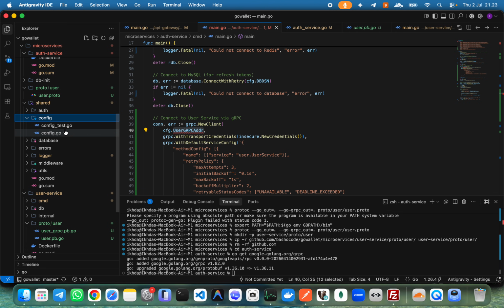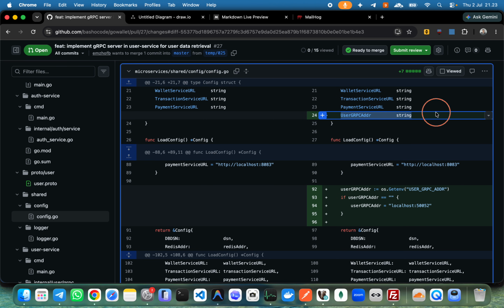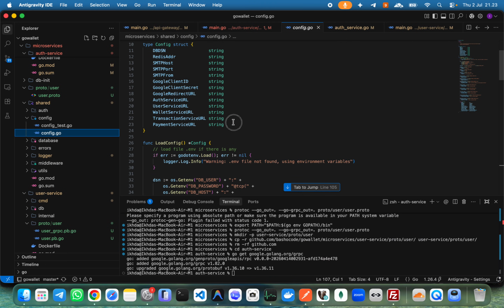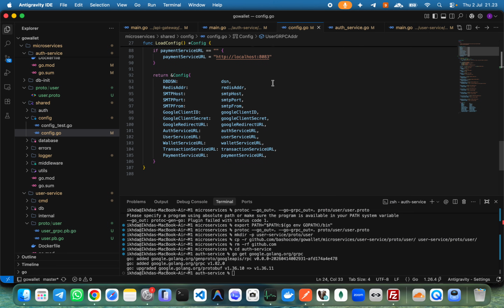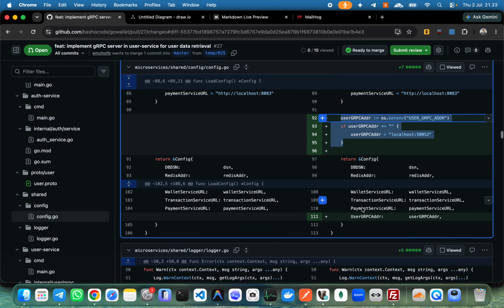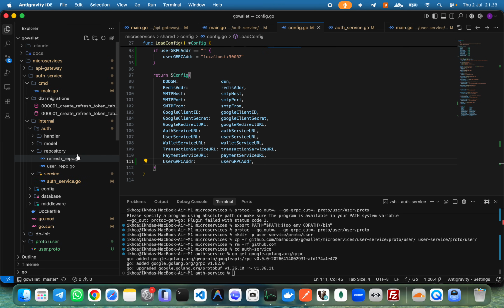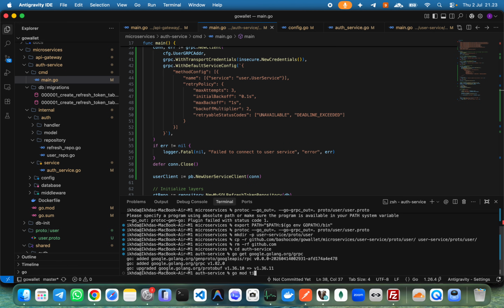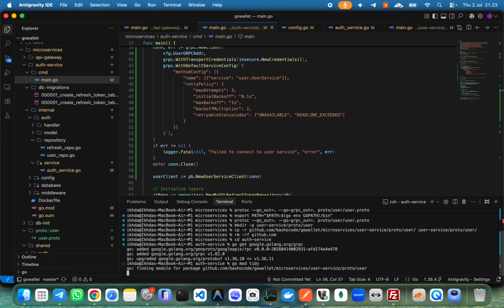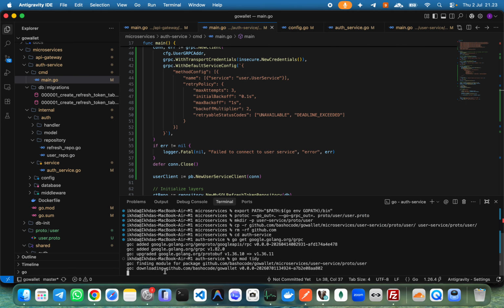And then for the main.go. The cfg is still error, which is we need to add inside the shared config.go. If we do here in the config.go, we should add this one. Okay, and this one, and then the user gRPC address pass. Yeah, okay, I think no error now. We see, yeah, then go mod tidy, don't forget.